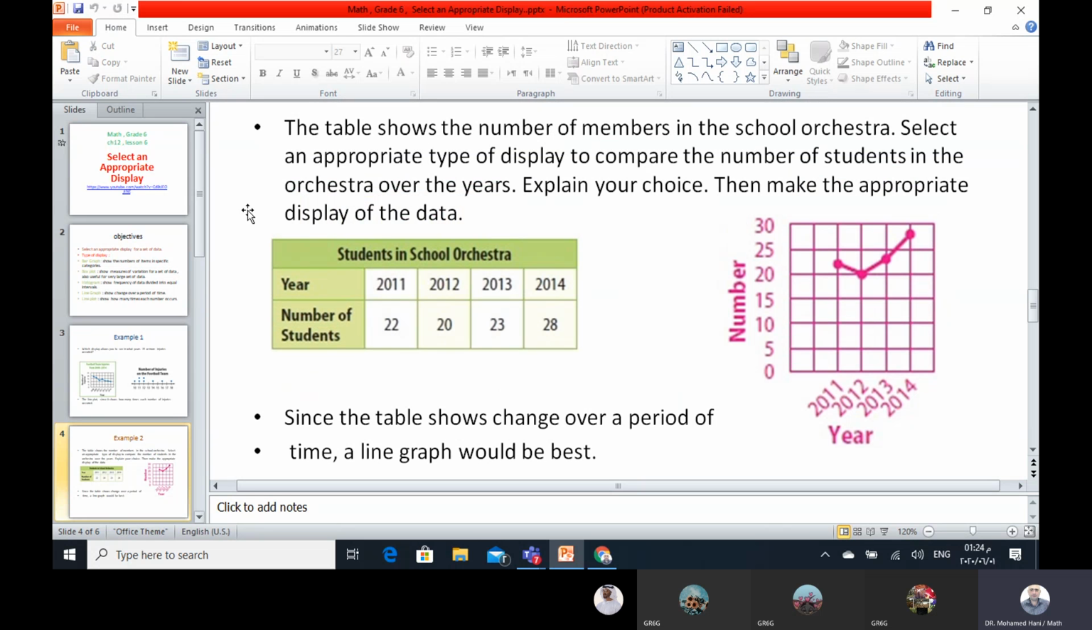The question here: the table shows the numbers of members in the school orchestra. Select an appropriate type of display to compare the number of students in the orchestra over the years. Explain your choice, why I choose this display, then make the appropriate display of this data. And we have this table. Inside the table we have the data. As you see, we have a change in the values. We have 22, then 20, then 23, then 28.